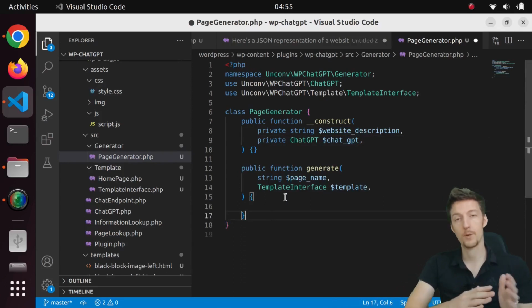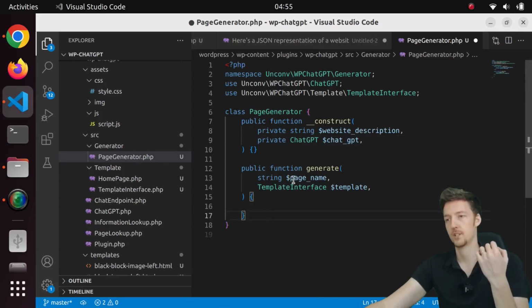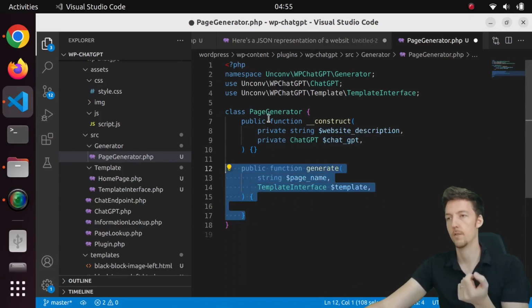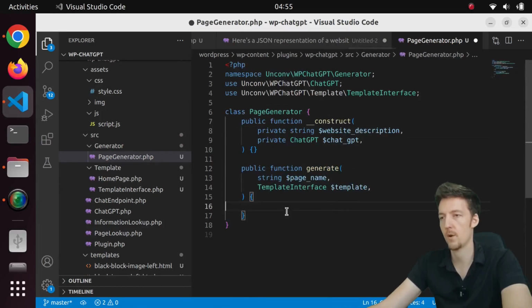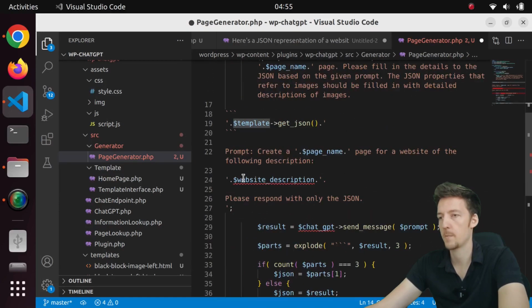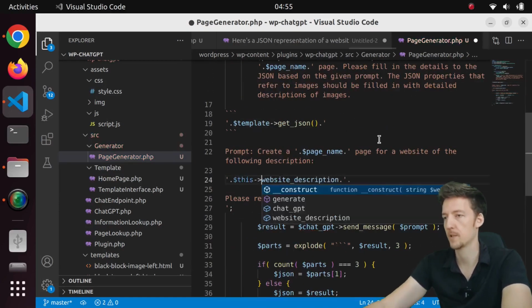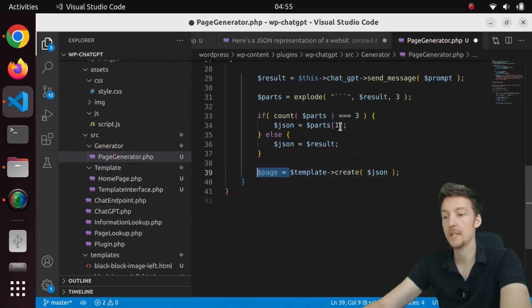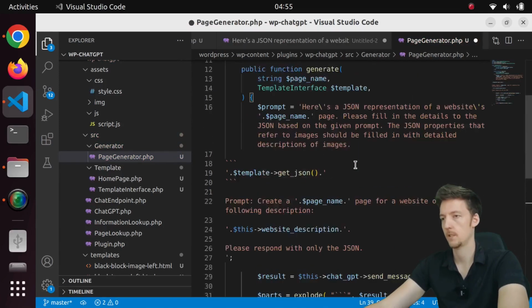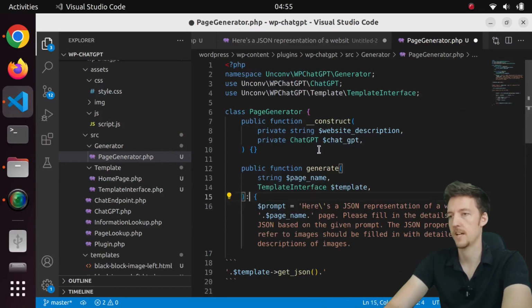So constructor will do nothing except just set the description and ChatGPT. So then if we want to create multiple pages, then we can just call the generate function on this page generator for the specific website description. So I'll paste this here, and website description will be this website description, and ChatGPT will be this ChatGPT. And we will return the HTML. So in fact, this will return a string.